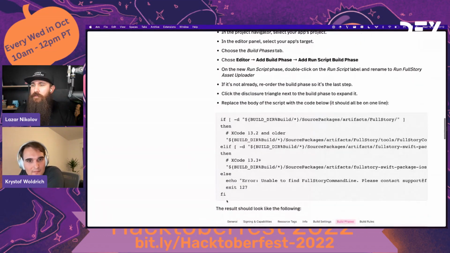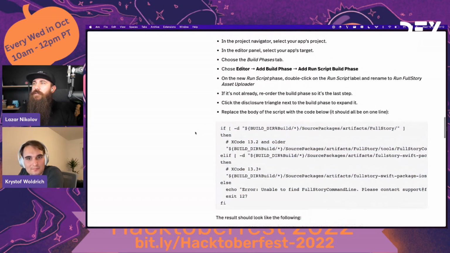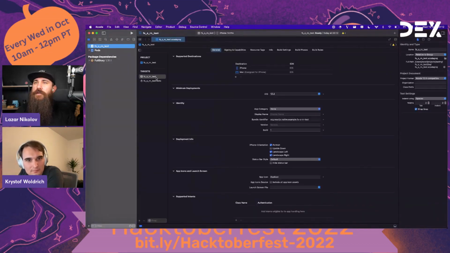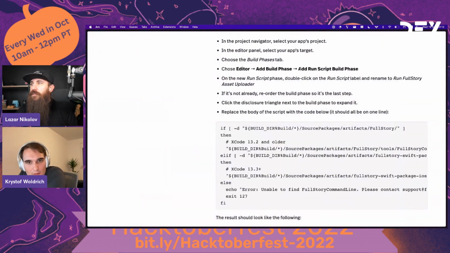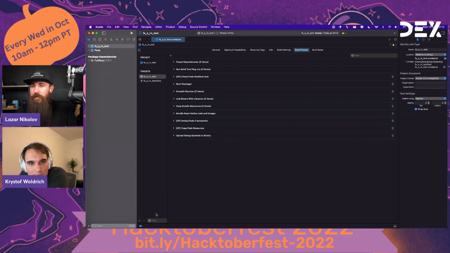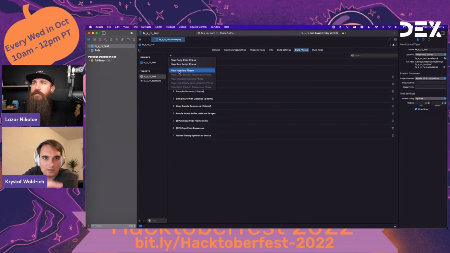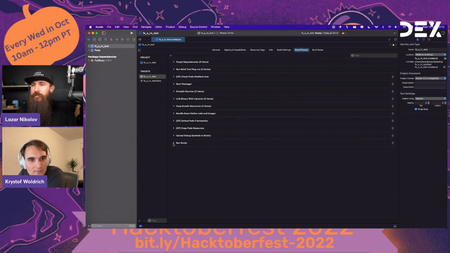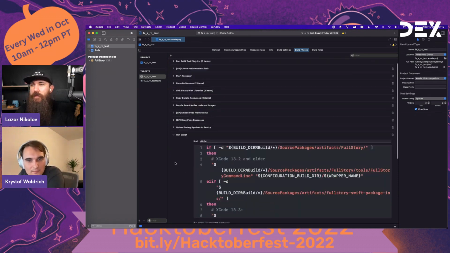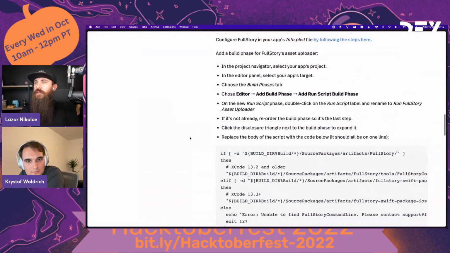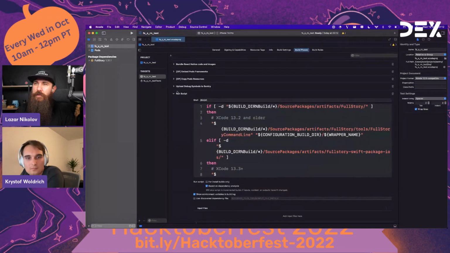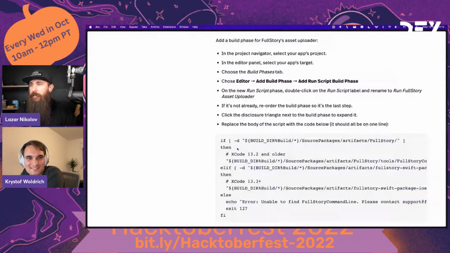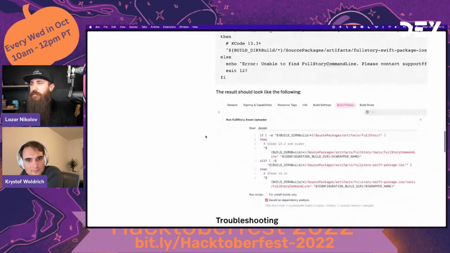And also, of course, we need to add a build phase. So let's go to the project. Here's the target build phases. We want to do add run script build phase. Where was that plus? There, yeah, that's the one. And we just need to slap the script here. Run script, reorder the build phase so it's the last step. It is the last step. Click the disclosure triangle, replace the body. The result should look like this.